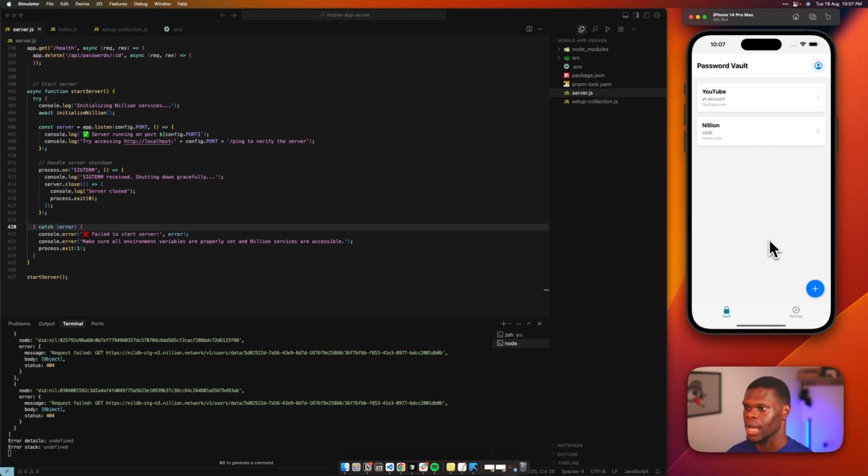All right, so this is how we build a privacy-preserving password vault. Your data stays private and secure thanks to nilDB. And that's it. We just built a privacy-preserving passwords manager using Nillion's nilDB and nilCC. Your passwords stay private and under your control.